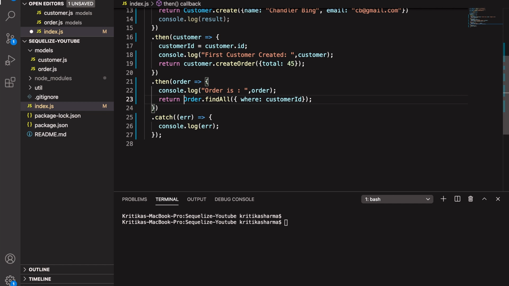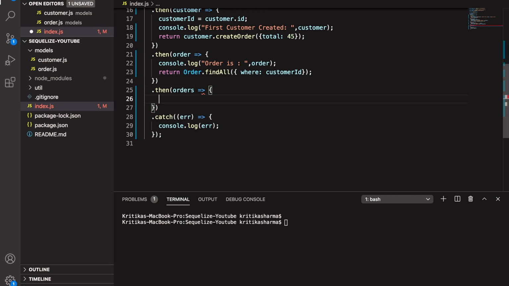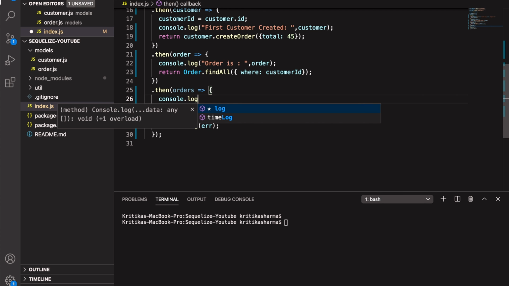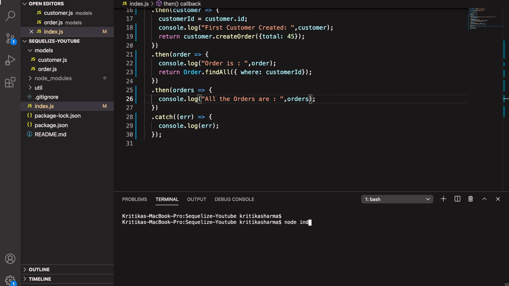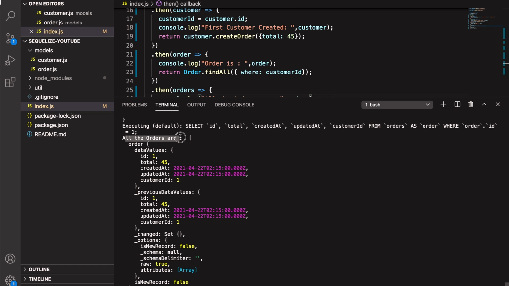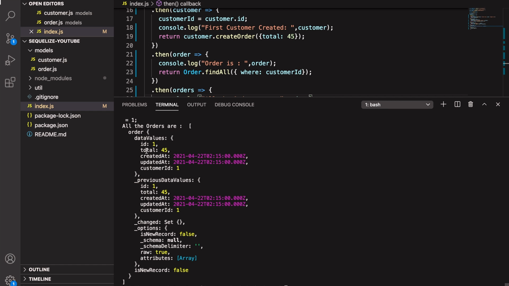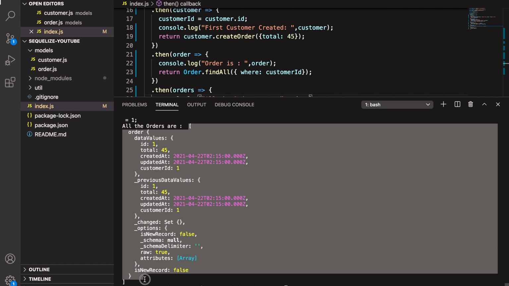And now I'm going to return this, and we could do another then block here, and I'm going to receive all the orders here, and then I can console log these orders as well. And I'm going to go ahead and run the code. Awesome, so do you see the select from where SQL statement executing here? And now I have my console log, all the orders, and I have the orders. So there's just one order because we just inserted this one order for $45 for our customer Chandler Bing, who has the customer ID 1. So that has been returned correctly.